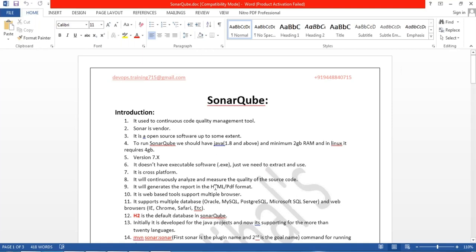It will continuously analyze and measure the quality of the source code, and then it will generate the report in HTML and PDF format. It is a web-based tool and supports multiple browsers. Like how Nexus is a web-based tool, here also SonarQube is a web-based tool, and it supports multiple browsers.